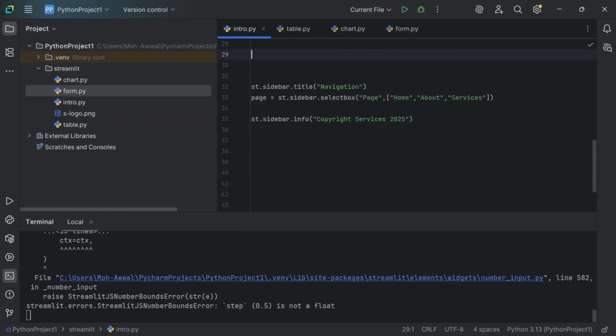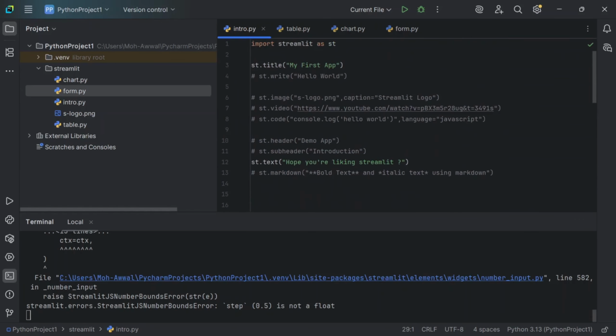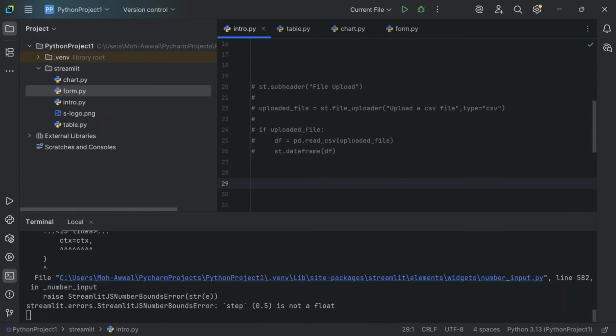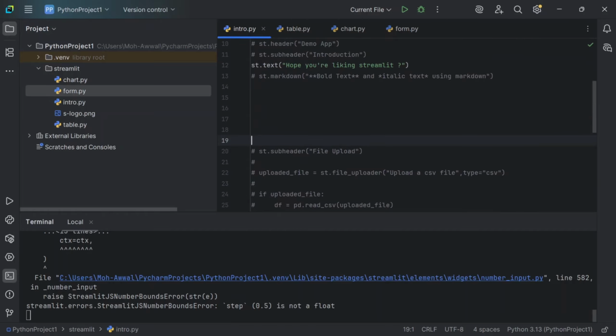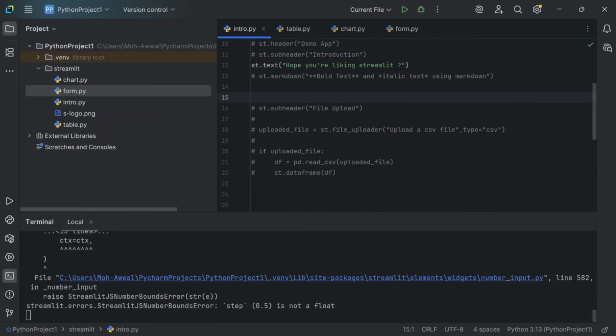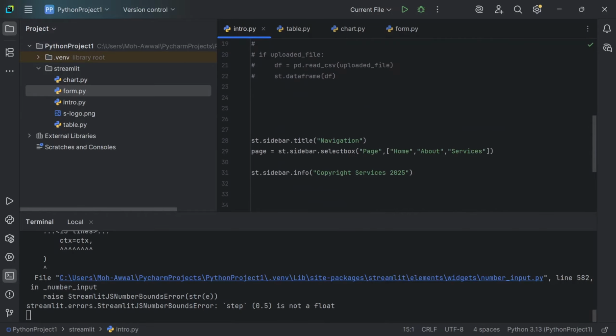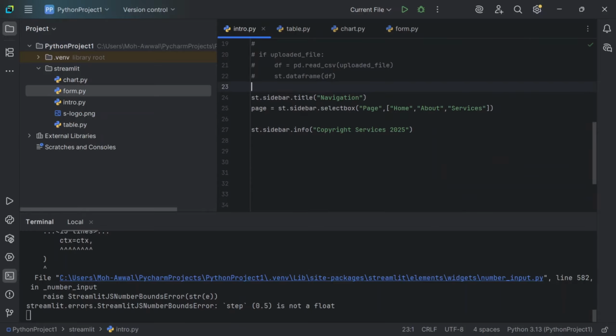Okay, so now how do we use these different modules in our intro file? Aside from all these comments, after file upload, we have our navigation here now. Keep it after the navigation.